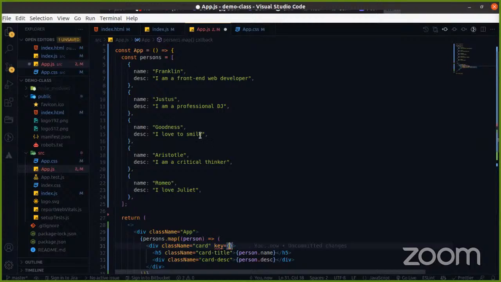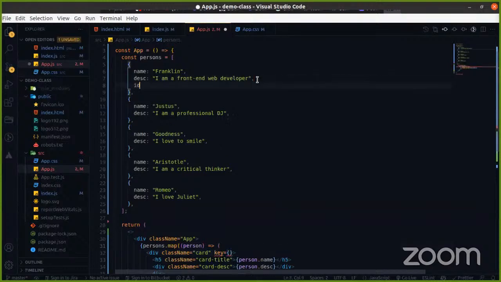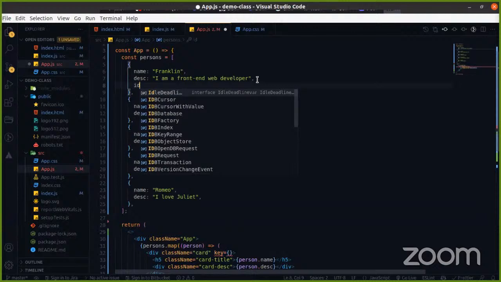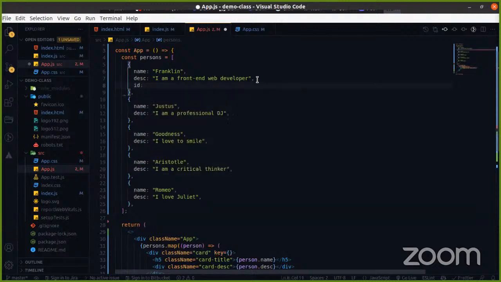So we could either use our name, if we have something that's actually unique here, but we could do something. Okay, we could add an ID. Now, and this ID, we just add random strings inside.